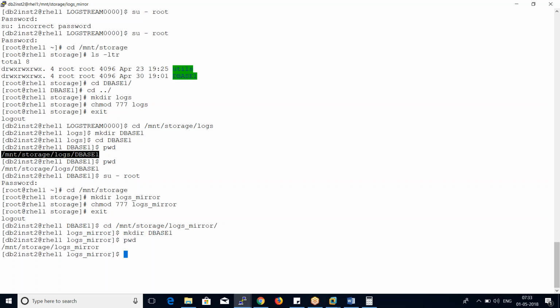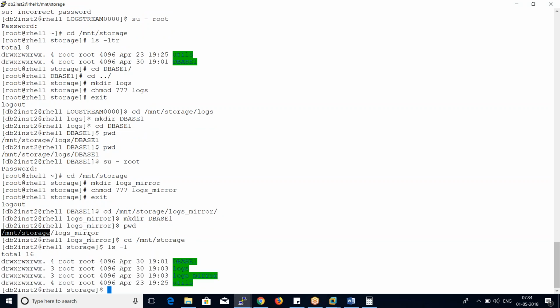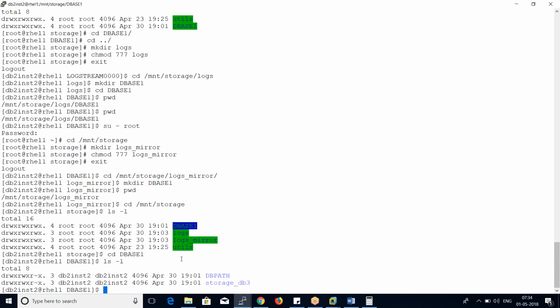So I'm not doing anything extraordinary here. I'm just going in mount storage. If I just go to mount storage, you will see multiple directories here. One is a logs, which holds a log method one, logs underscore mirror, which is a method two, separate directory for each database. Within each database directory, I have again subdirectories, one for database path, another one for storage.